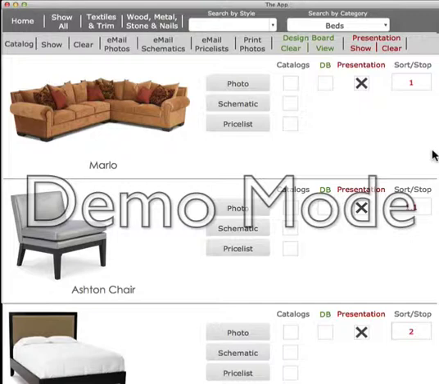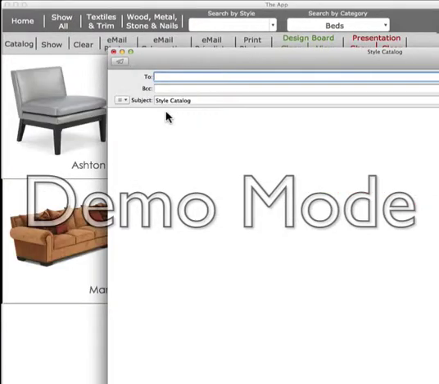So now we are going to make the presentation to the customer. She comes in, the client says, you know what, I've changed my mind on the beds. I'm not interested in a bed. Okay, but I do like the sectional and the chair. So what we're going to do, we're going to click the catalog button for the sectional and the chair. Once we've selected the catalog item, we can now email her photos.